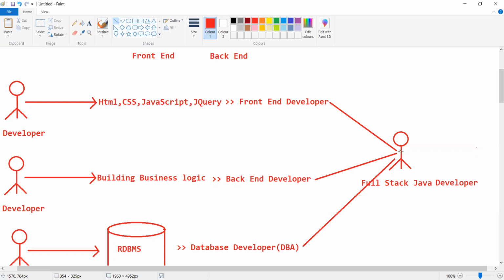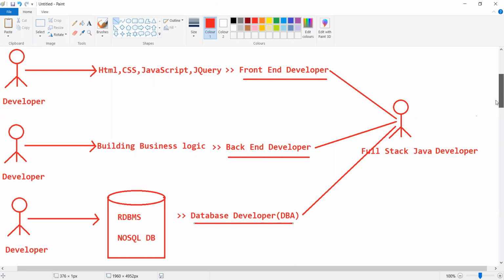Nowadays most companies hire DB developers also, guys, to maintain their database activities. Understand my point? So as a full stack Java developer, you should be strong in front-end development and back-end development, and have some exposure on the database side as well. These are the skills required for a full stack Java developer, guys.